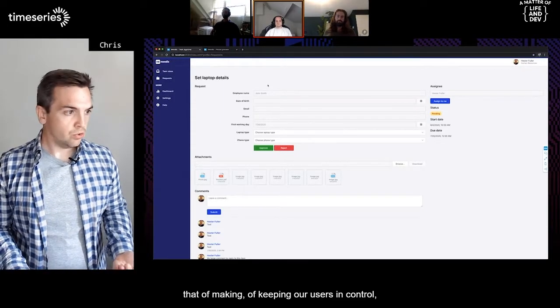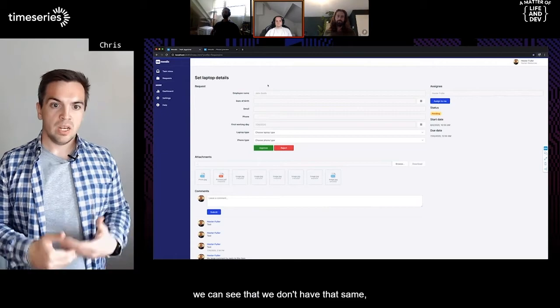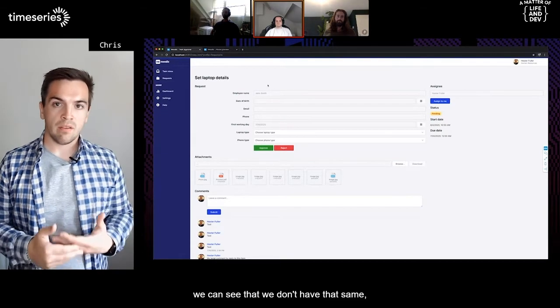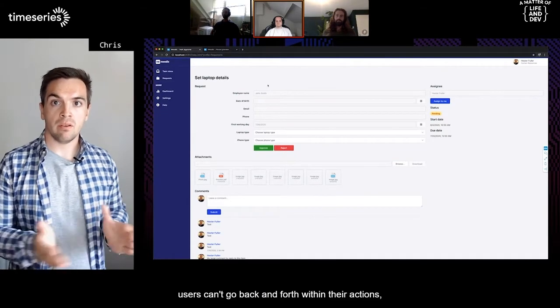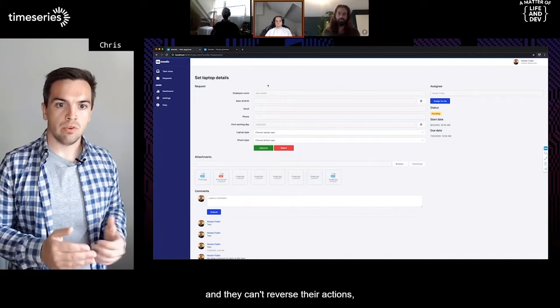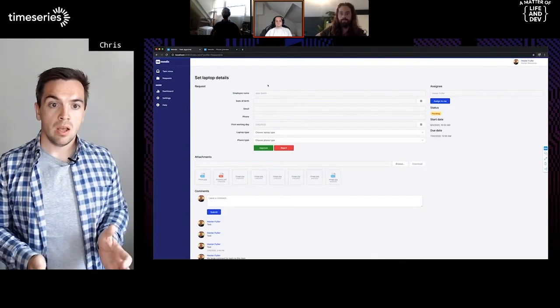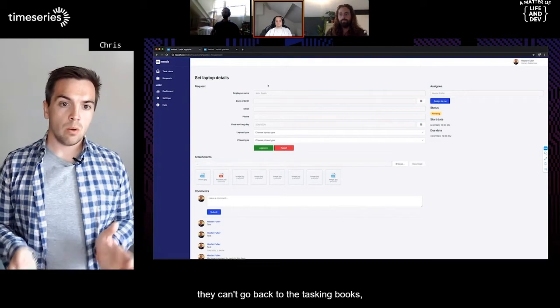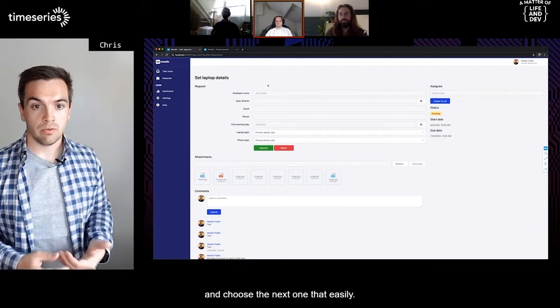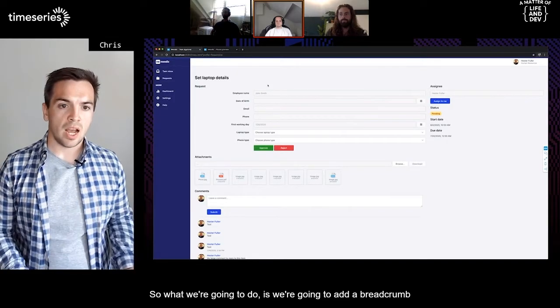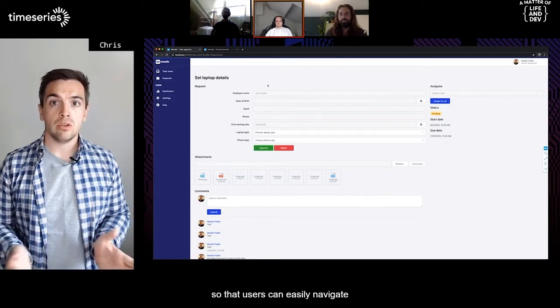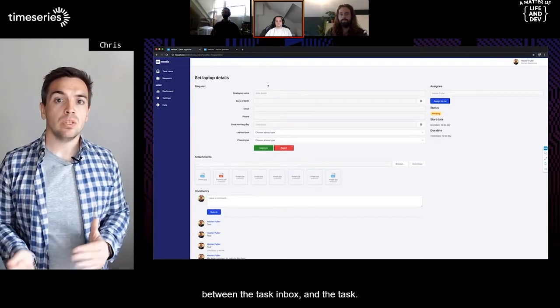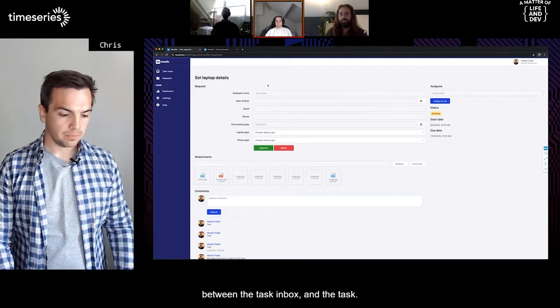keeping our users in control, we can see that users can't go back and forth within their actions, and they can't reverse their actions. If they've chosen the wrong task, they can't go back to the task inbox and choose the next one that easily. So what we're going to do is add a breadcrumb to the top of this page so that users can easily navigate between the task inbox and the task.